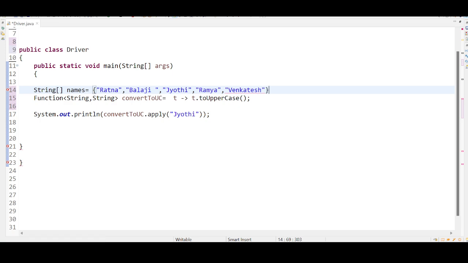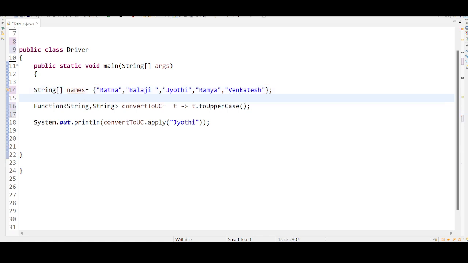Okay, I have 5 names. I want to convert all these names to uppercase. How can I do that? I can use a for loop, an enhanced for loop.